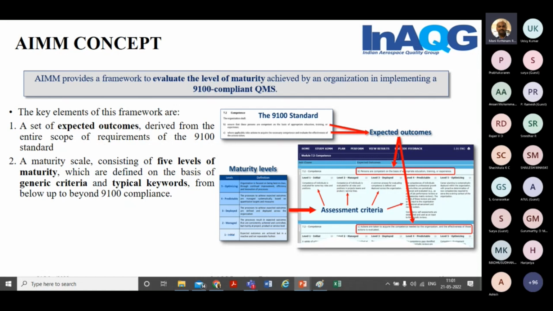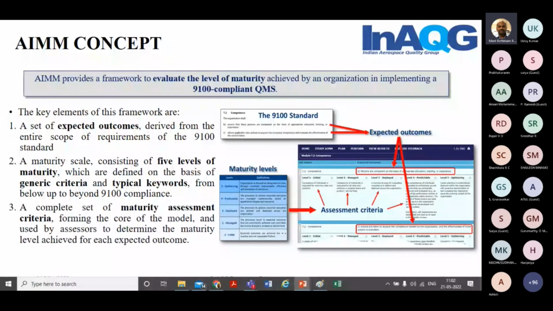And there are maturity levels put into the application. The maturity levels are from level 1 to level 5. Levels 1 and 2 are the initial requirements required by the standard. Levels 3, 4, and 5 are the higher levels of how you can mature the process and improve its performance. A complete set of maturity assessment criteria is also given, with the definition of initial, managed, level 3 deployed, level 4 predictable, and level 5 optimizing. So that definition is provided, and we will go through that in the next slide.